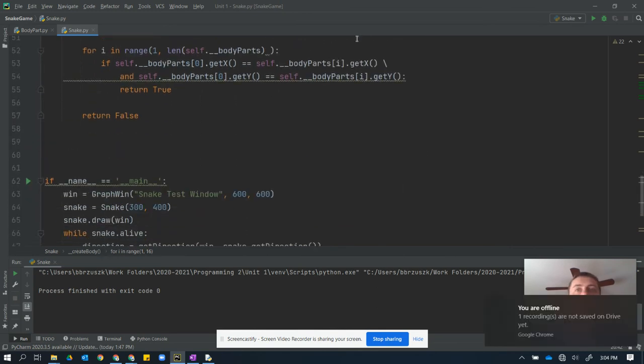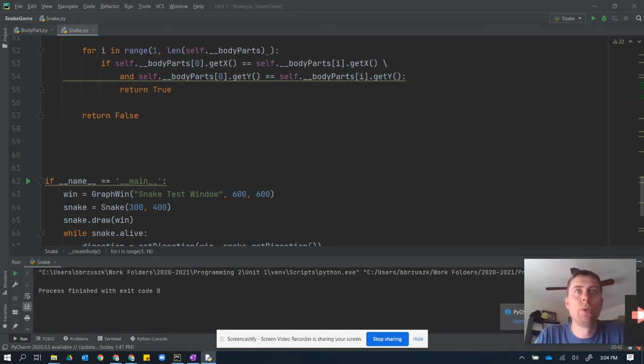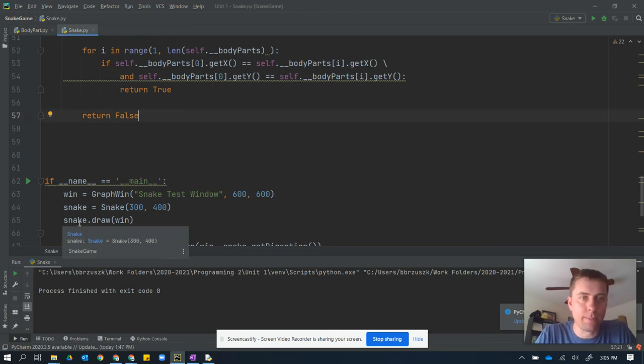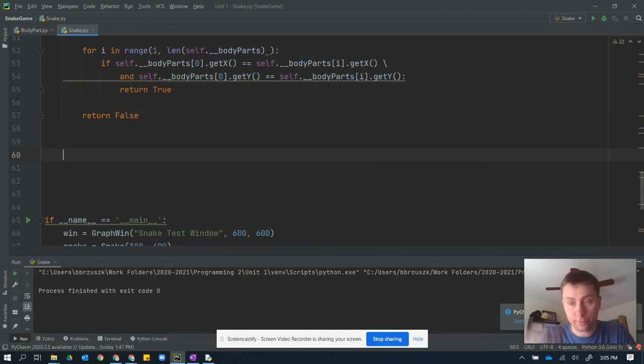Now the only other thing that a snake must do is append body parts to itself, so to make a new body part and put it on the end of the tail. It's not terribly difficult to do. We just have to make sure that we have everything put together the way that we want. So let's make another function, append body. We're going to pass in the window here.